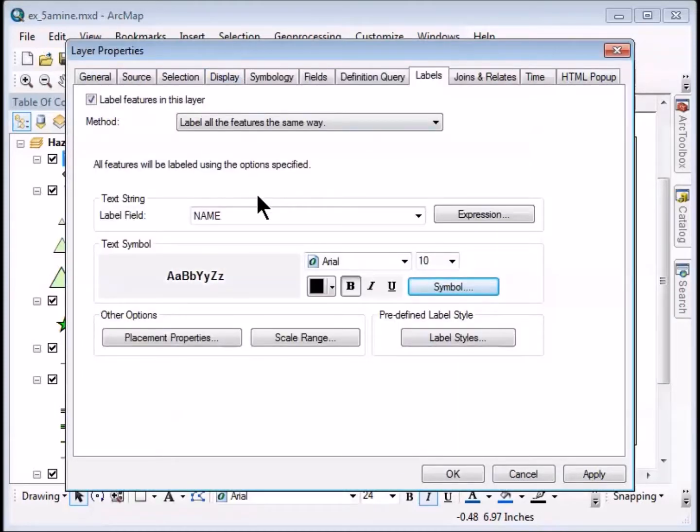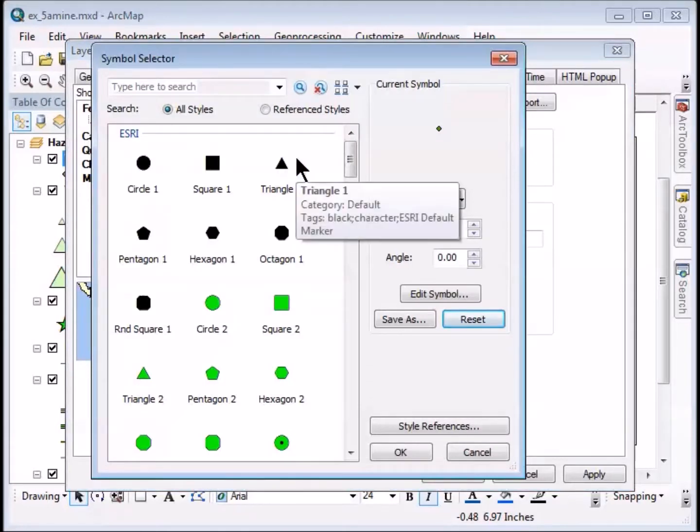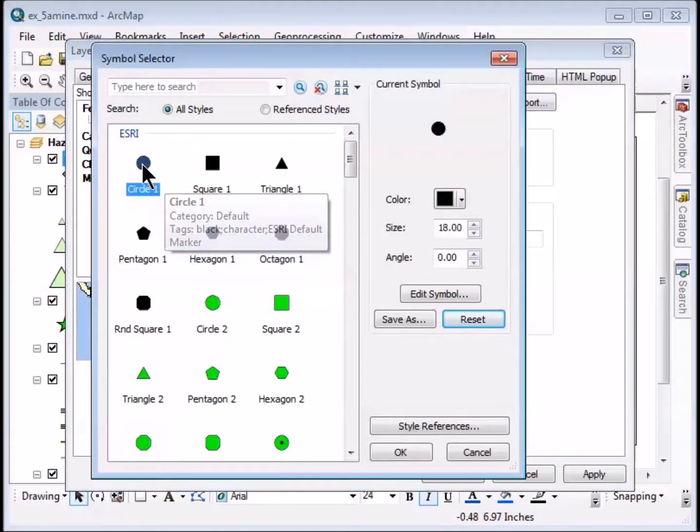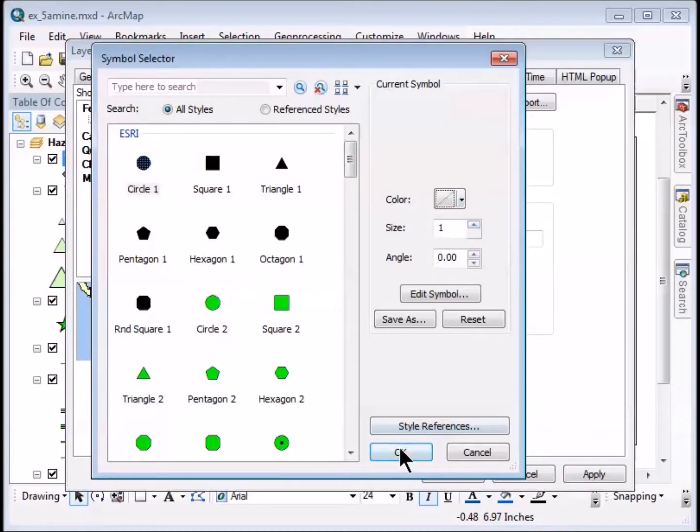Keeping the Layer Properties window open, click on the Symbology tab. Click on the symbol to set it. Set the symbol to Circle 1 and set the size to 1. Change the color to no color and click OK twice.